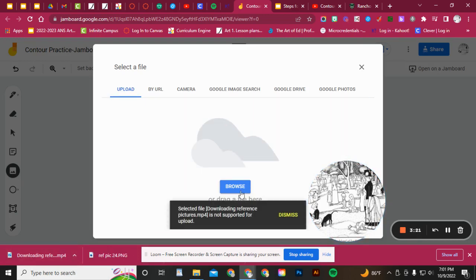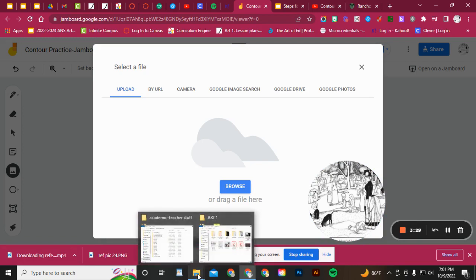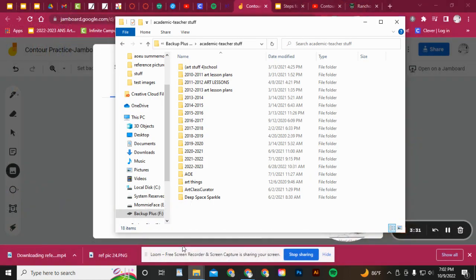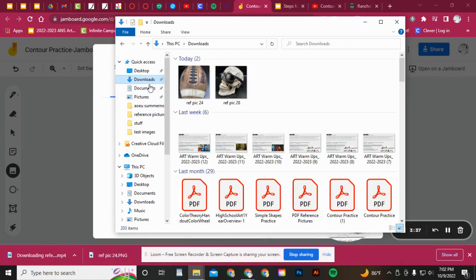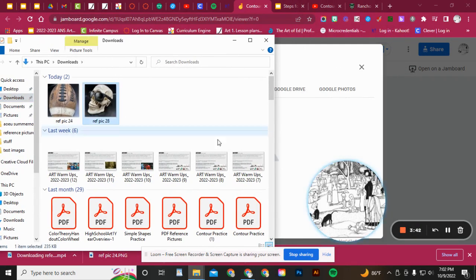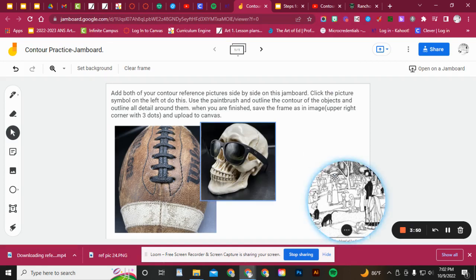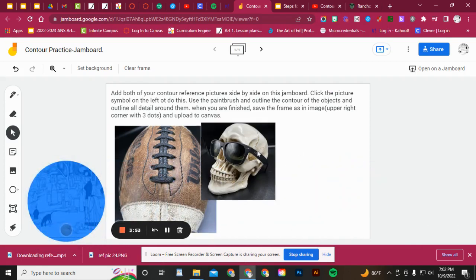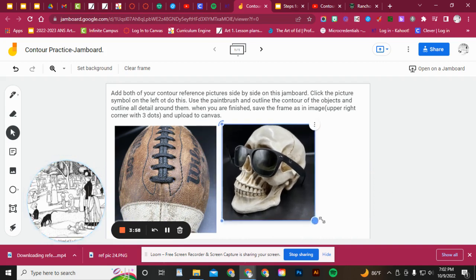Let me go find it. Sometimes if you go through all of this, download, this is the other one. So I can click that, and I'm just going to pull it over. Okay, move this for a moment. And then I want to make this picture larger also.